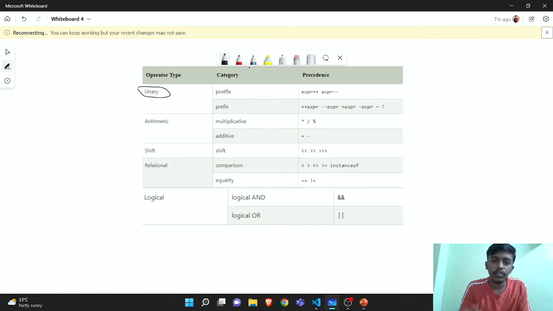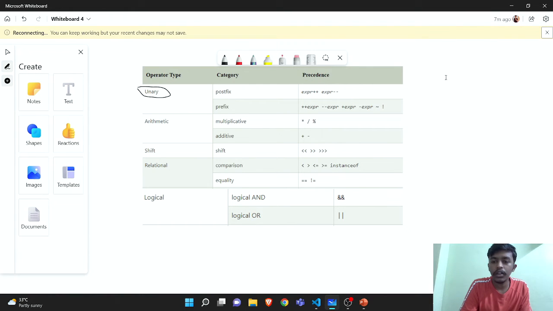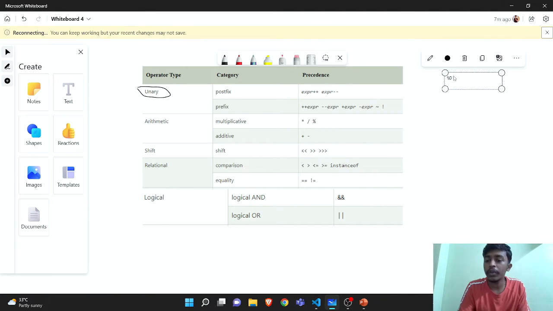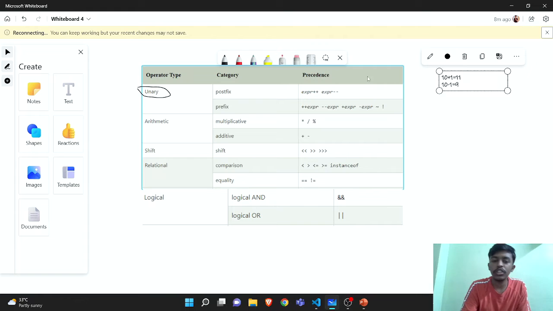Basically, a unary operator is this: let's suppose you have taken a value called 10. If you want to increment it or decrement it, you just need to use unary operators in Java. Increment means adding 1, so 10 plus 1 equals 11. If you want to decrement it, minus 1, that equals 9. To get these values, you just need to use unary operators.